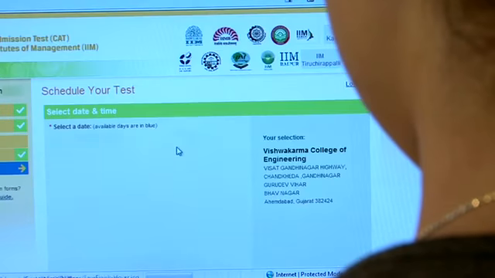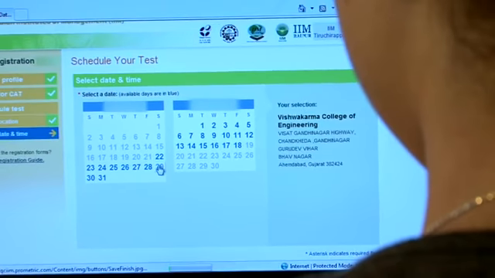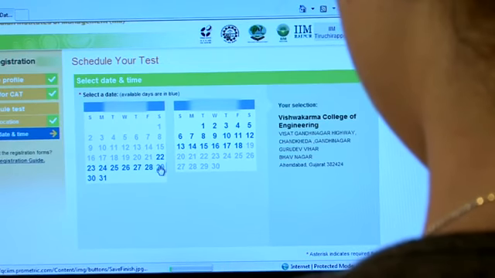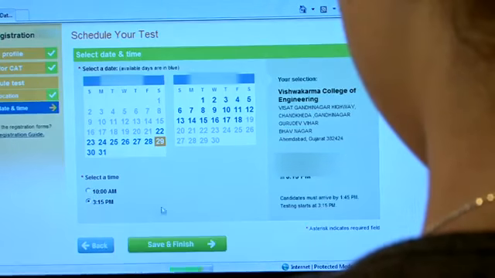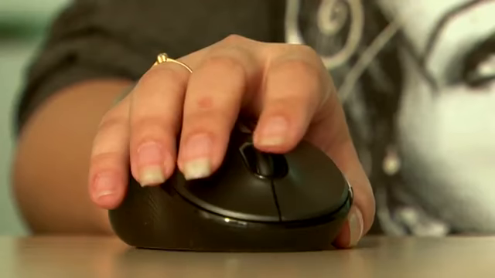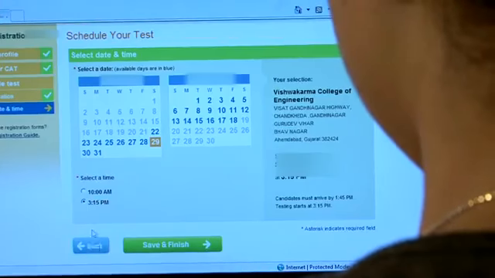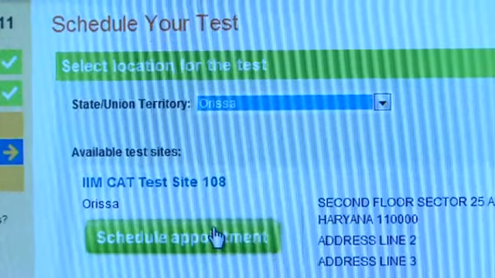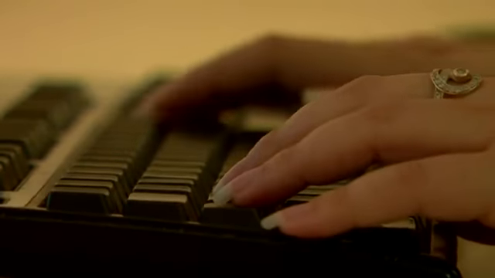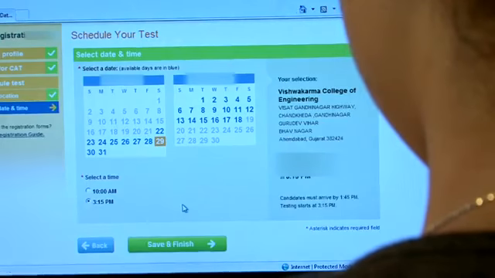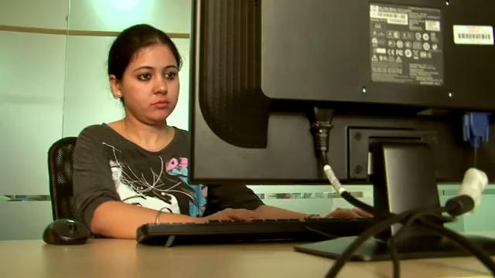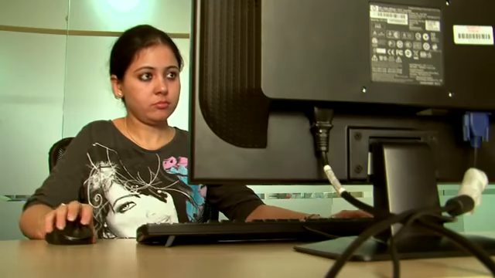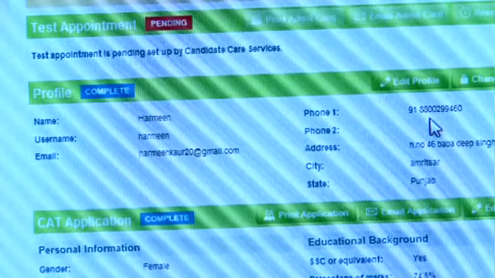This is a real-time scheduling system, so only testing sessions that are available at that point in time will be shown to you. If the site you've selected no longer has available testing seats, you may use the back button at the bottom of the screen to search for other sites. Once you have made your site, date and time selections, you must click Save and Finish at the bottom of the screen. If all the information has been entered correctly, you will see a confirmation screen.